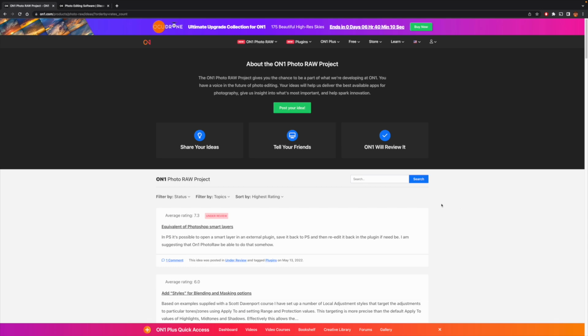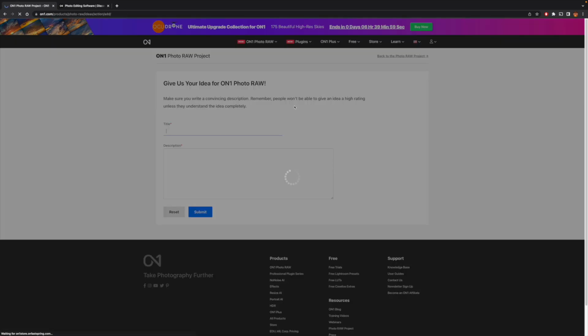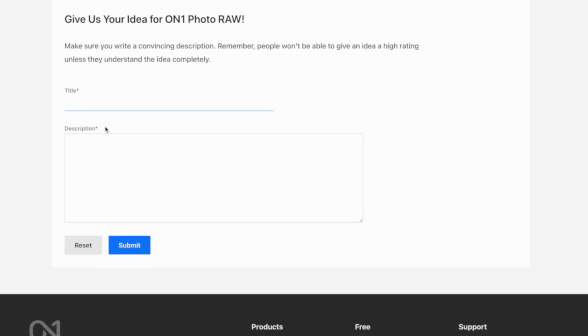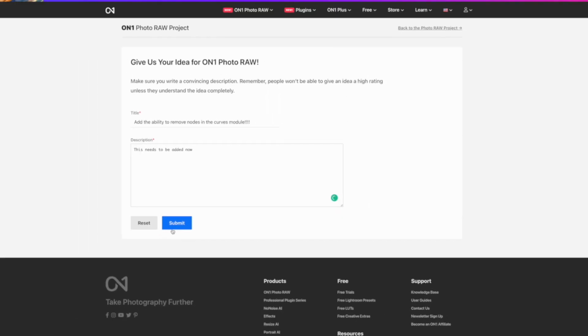Now, what can you do on this page? You can submit an idea, right? So if I click post your idea, you get this little window here, and I can type in here and do all the stuff that I want. Like my number one pet peeve that ON1 doesn't do: add the ability to remove nodes in the curves module. And then you can just spell it out. This needs to be added now. I can't spell today, but you get the point. And then you would just hit submit.